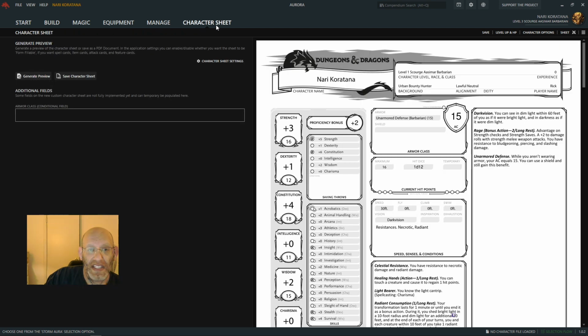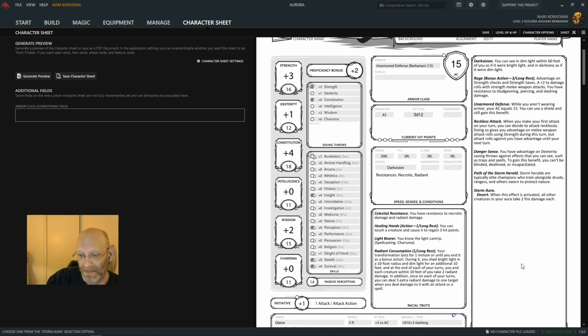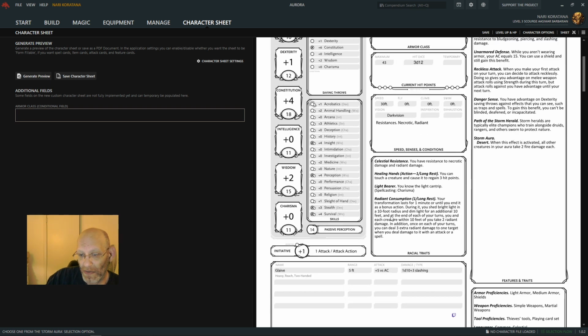So then we just hit character sheet because we don't get anything else. We hit generate preview again, and then it updates our random hit points, our average hit points. It upgrades reckless attack, danger sense, path of the Storm Herald, and this one. Now, because we're 3rd level, we get this too.